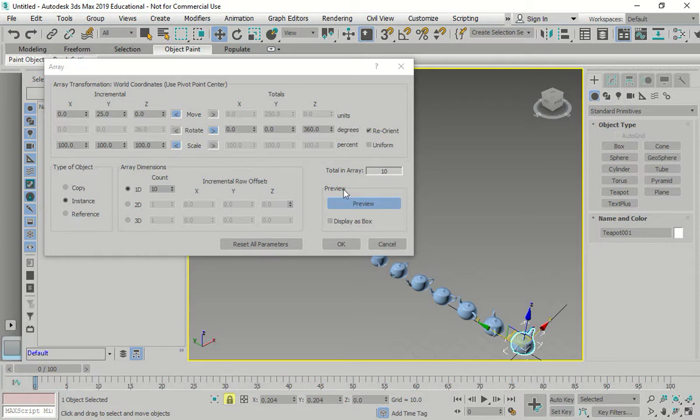Okay, so let's do the circular array. So let's just try this. We're going to try one out to make it go in a circular motion. We're going to put the X at 0, the Y at 0, and the Z at 0. Then we're going to go to the rotate total. We're going to leave X at 0, Y at 0, and Z at 360.